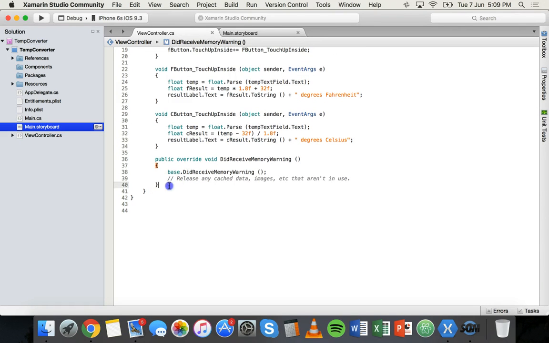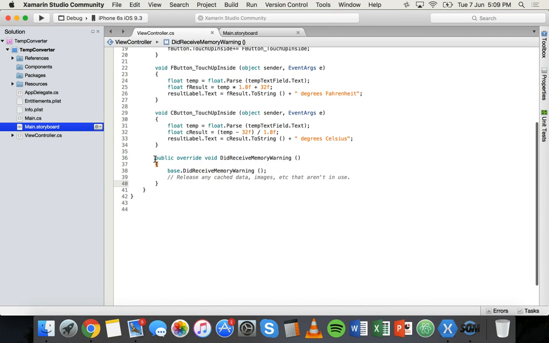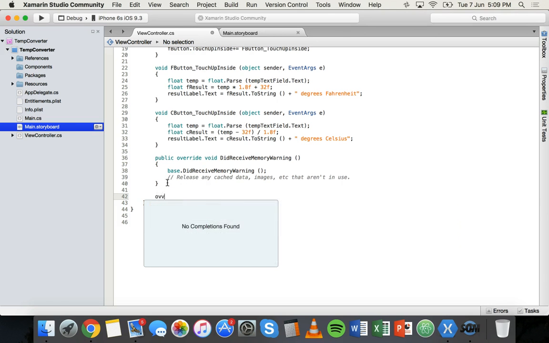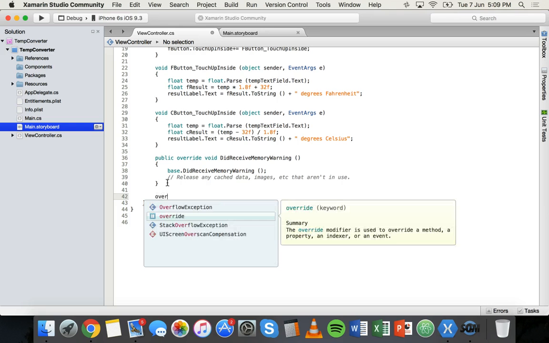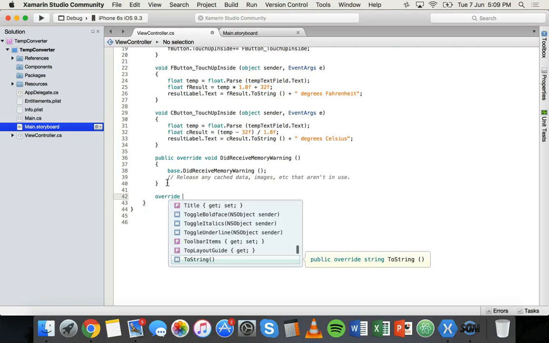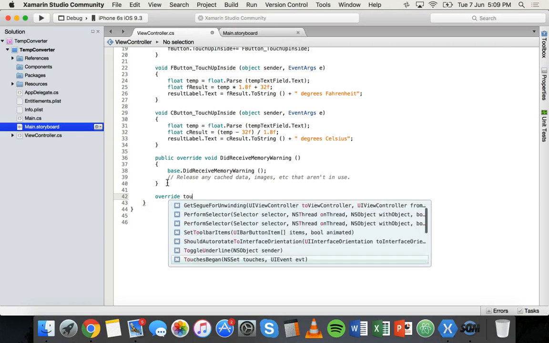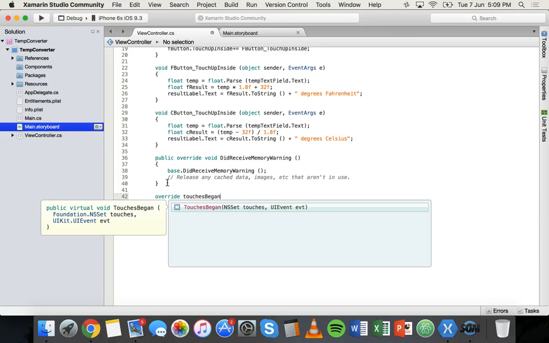Okay, here we go. So scroll down to the bottom here. We've got public override void DidReceiveMemoryWarning. So we've got this method here. We want to go to the end of that method, so after this curly bracket here, and we want to hit return or enter to make some space and type override, override with two R's in there, override, and then TouchesBegan.